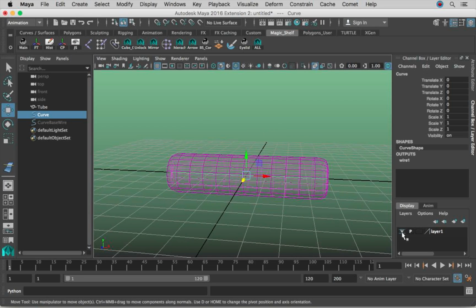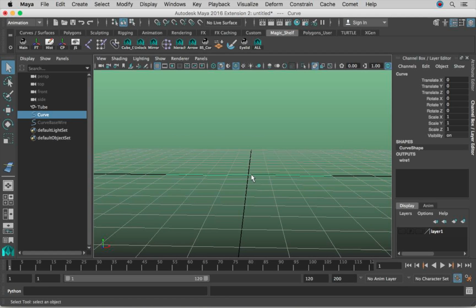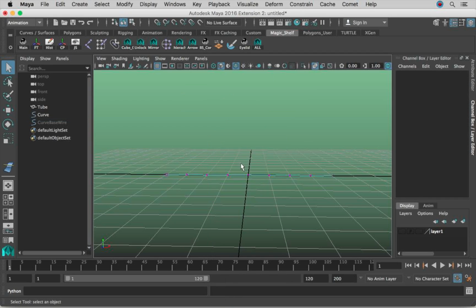Now I'm going to turn this off, the V on the layer on the bottom right, in order to turn off the geometry, so that I'm able to select this curve's control vertices. The control vertices can be accessed by right mouse click and drag and going to Control Vertex. They're basically the CVs, or control vertices, of that curve.